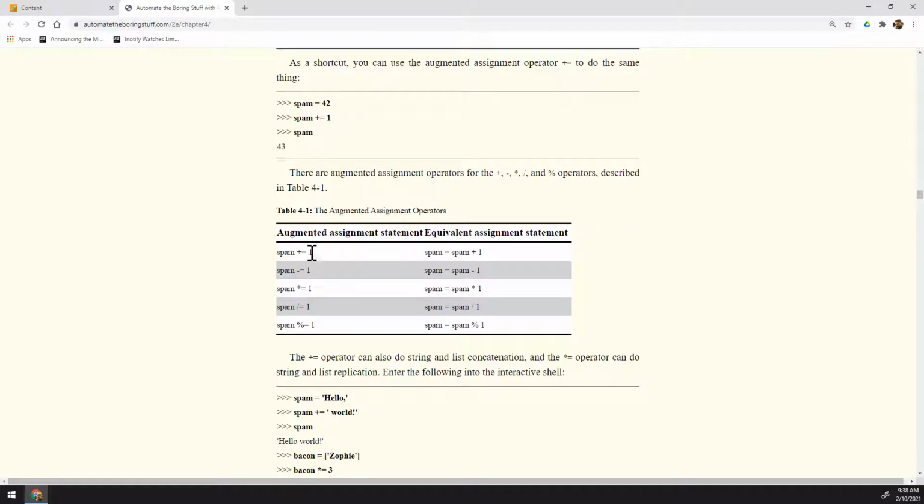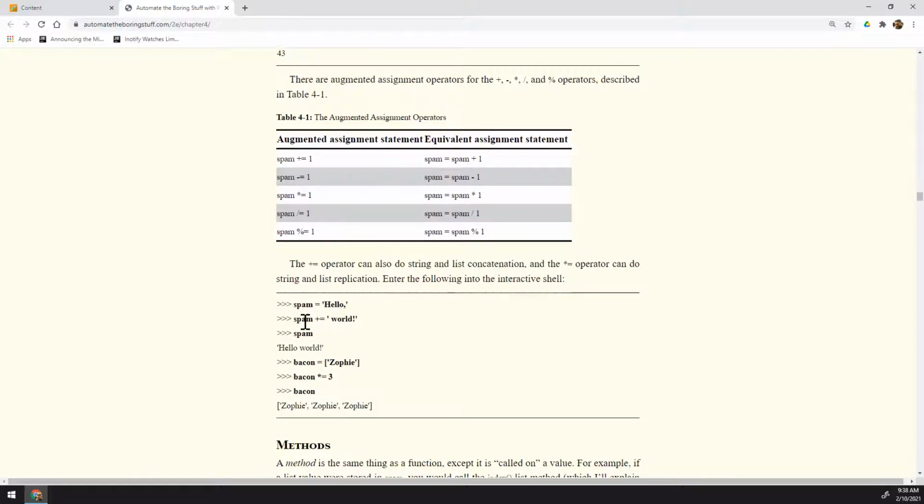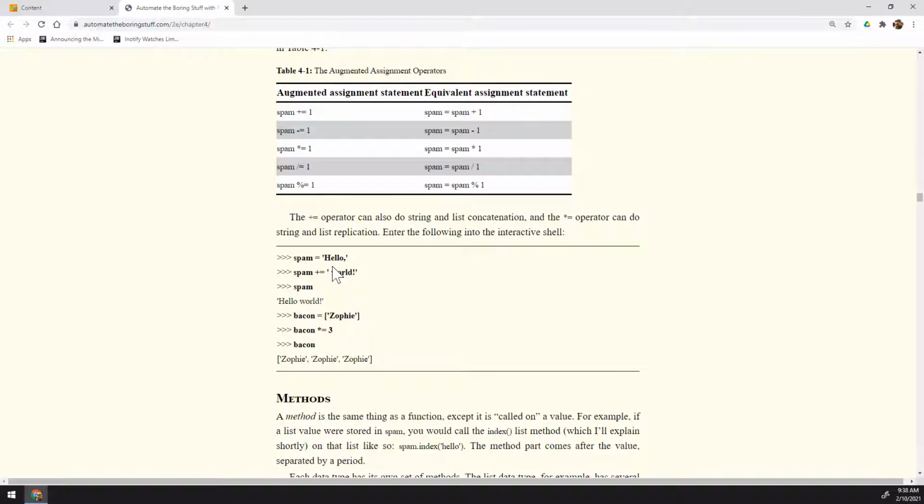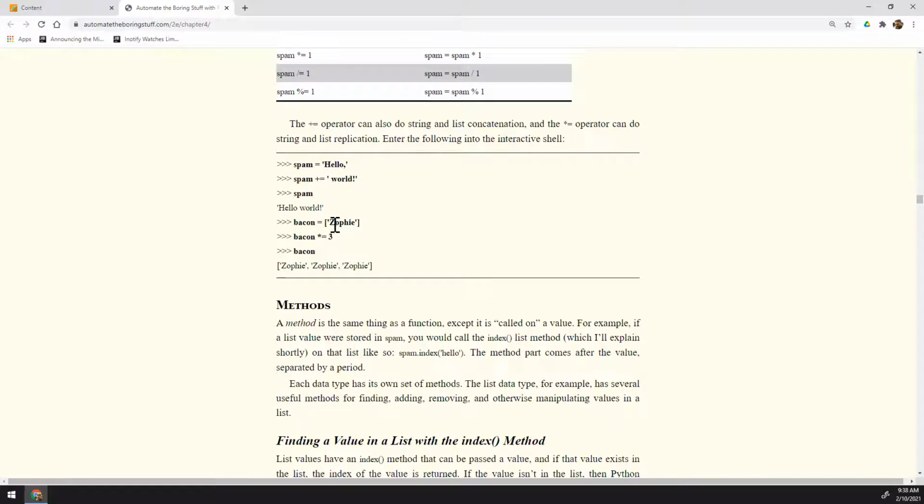You can do this with plus equals, minus equals, multiplication, division, and modulus. You can do that with strings too. So if you want to add two strings together, like in this example down here, you can do it to where spam is equal to hello. You want to add something to that string, you would do spam plus equals space hello world or something like that. Same way with the multiplication, you could do it with a list, then you could do times 3, and this would be the equivalent of doing Zophie with an asterisk 3 over here, so you get Zophie, Zophie, Zophie.